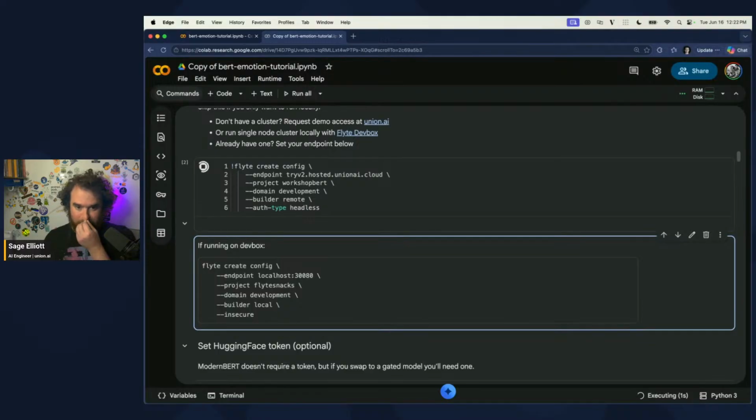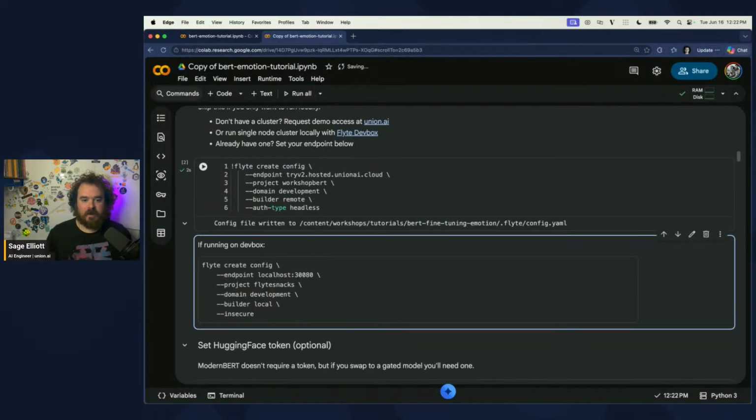So we're running Flyte create config. And then here we're passing in the endpoint as try-v2 hosted unionai.cloud. This is that demo tenant that I talked about that you should be onboarded to if you RSVP'd on Luma. Again, if it was before like 11 a.m. If you did just RSVP, you might not be in there. If you message me on Slack or LinkedIn later, I'd be happy to add you if you do want to run this after the live workshop here.